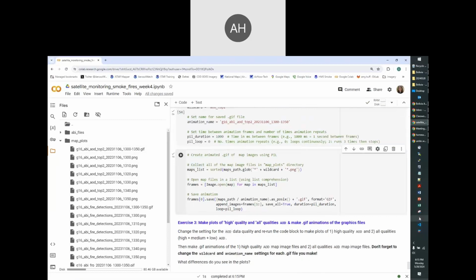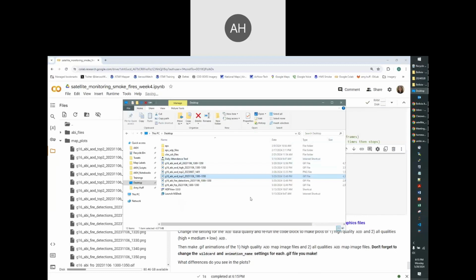And I want to open up a bigger version. Did I close the bigger version? Wait, let me open it back up again here. Hold on, give me a second. I have it saved.